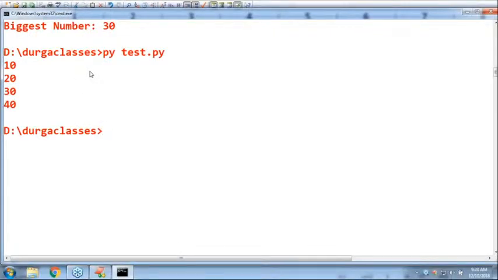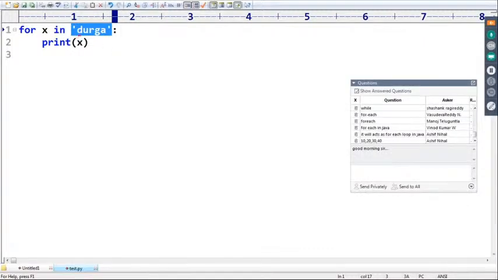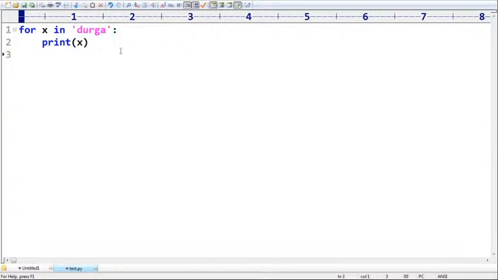Same way, for each element present in the sequence Durga, every element means first time D, second time U, third time R, G, A. Every character itself acts as an element. Can you please guide what output we are going to get now? Please respond. What is the output we are going to get now?